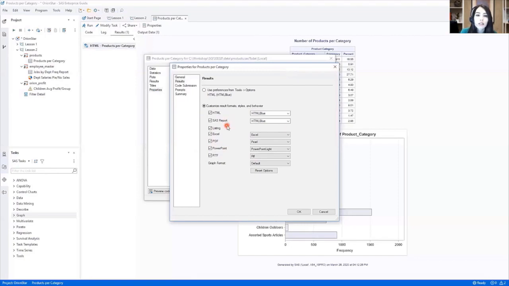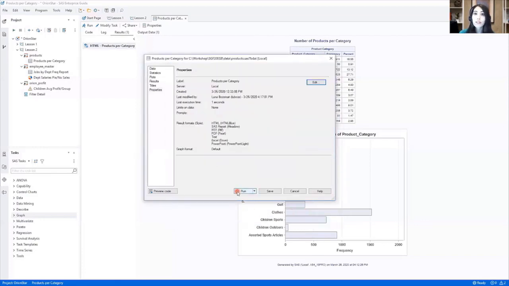So let's say for SAS Report, instead of the HTML blue style, I'm going to go with the Meadow style, just so we can see what that looks like. And then for Excel, I'm going to change that to Dove. Now, of course, you can change all of these other styles as well, but I'm just going to change 2 to show you what that looks like. That's it. I'm going to go ahead and click OK. And I'm going to give this a run.